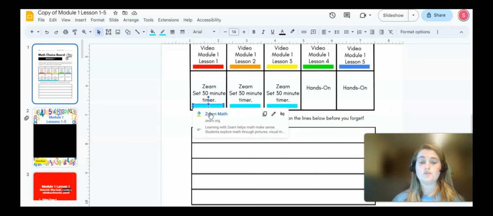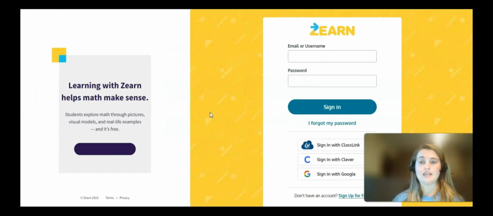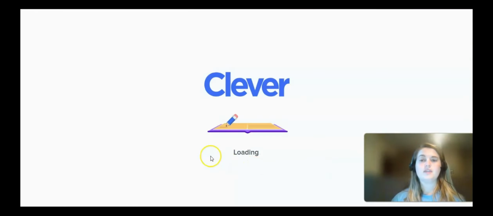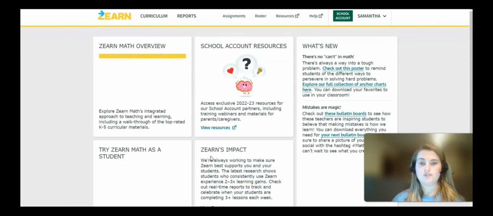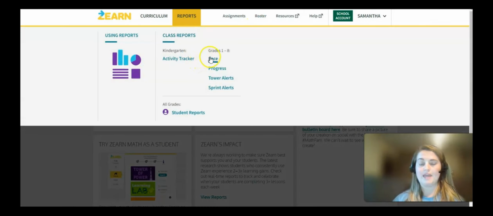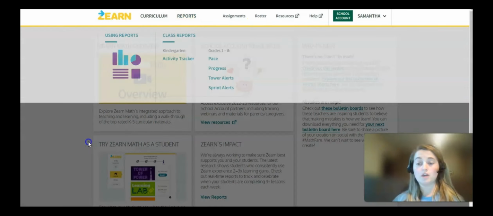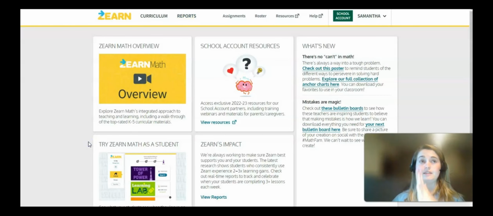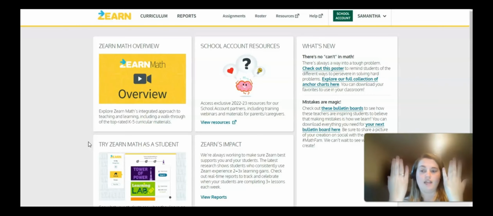The other thing that they're going to do is Zearn Math. So this, again, is our interactive math website. They will sign in with their Clever. And for me as a teacher, you'll see this first page. I am able to view their reports, so their pace, their progress, how they're doing on all of their lessons. And these lessons align directly with the Eureka math lessons that we use in class. So if they're talking about arrays in Eureka, they're talking about arrays in Zearn. So they go hand in hand.